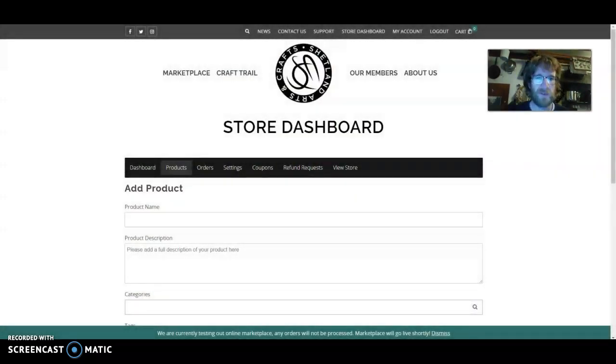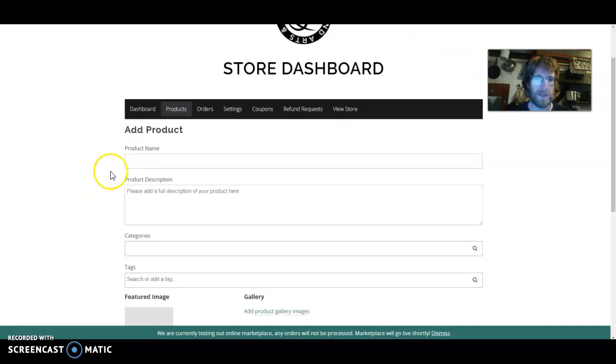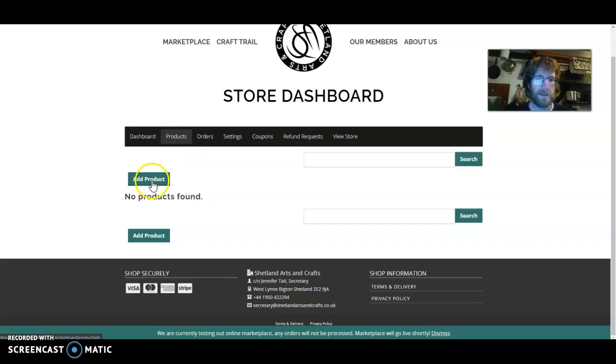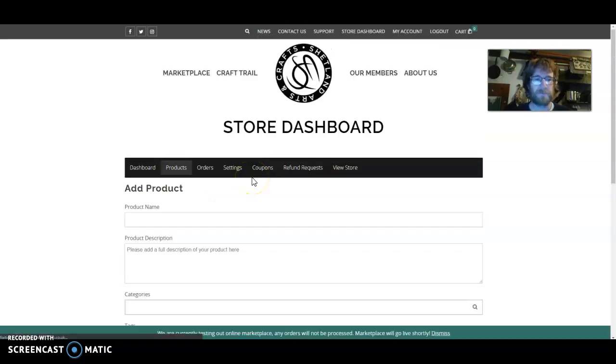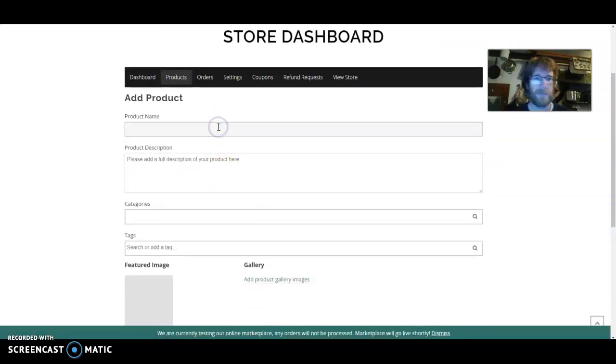So let's go into the store dashboard again, and let's click on the products tab, and let's click on add product. So product name, all fairly self-explanatory here. So I'm going to add some oak plant labels that I make.